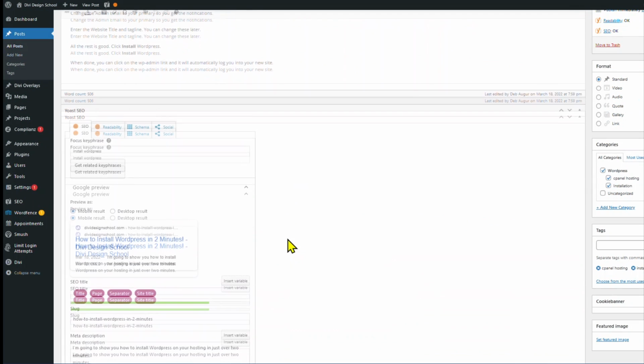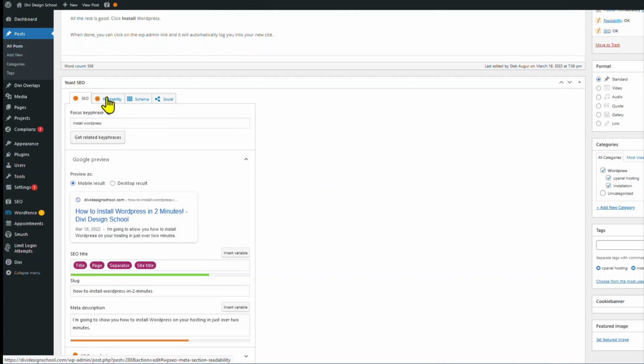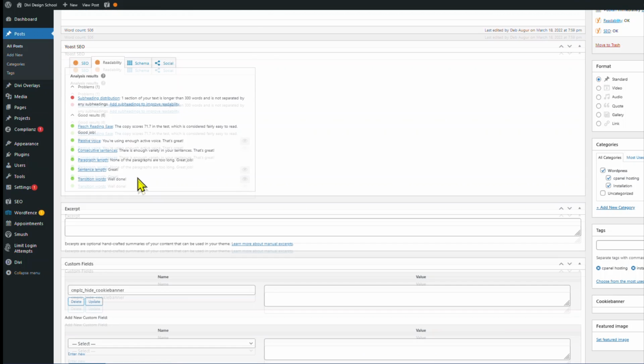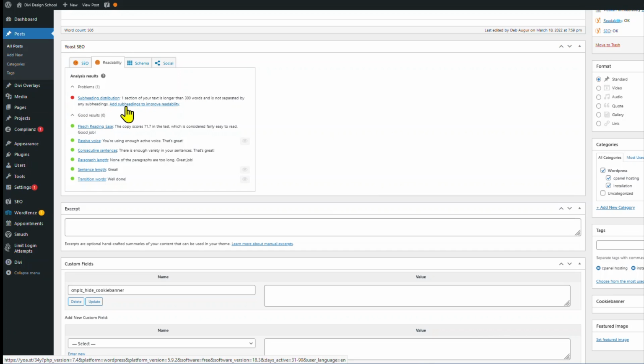Red means not optimized at all, orange means I could do better, and green is good to go. Under readability, it's telling me what's right and what's not good enough. Right now it's telling me that I have good readability, active voice, variety in sentences, no paragraph is too long, etc., etc. It's also telling me that my subheading distribution needs work. Text longer than 300 words needs separating, so I'll add those.